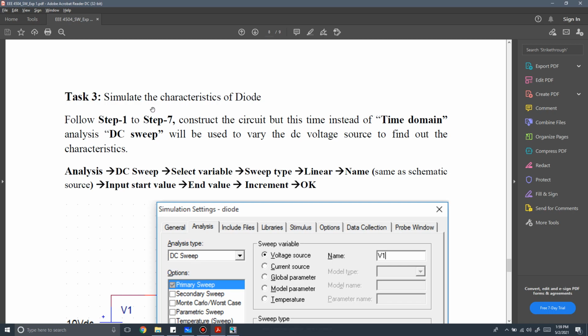And lastly, we want to simulate the characteristics of our diode. Okay, so to simulate the characteristics of our diode, instead of using the time domain or transient analysis, we're going to be using something called DC sweep. Okay, so what DC sweep does is it varies the DC voltage source to find the characteristics of the device at different values of voltage. Okay, so first of all, let's construct our circuit.